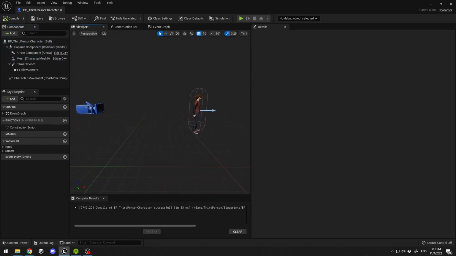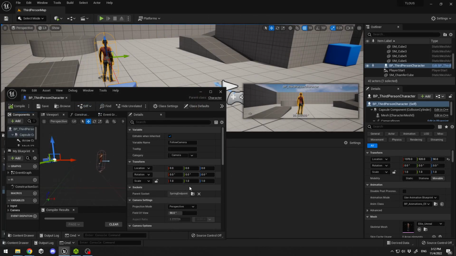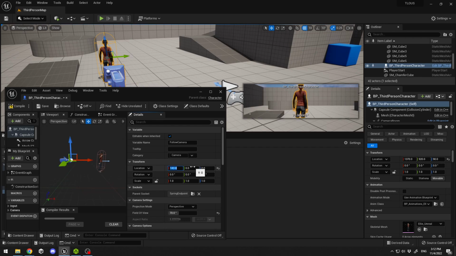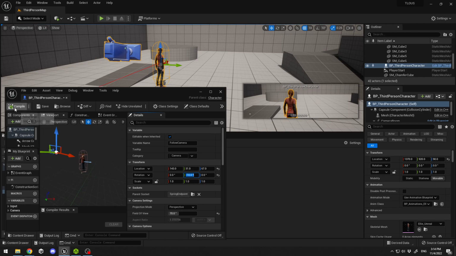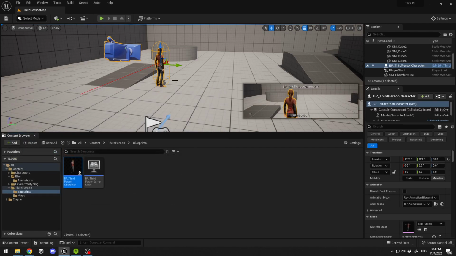And one final thing, I want to change the camera position. Now I want to change a few parameters. So I want to set up my field of view of 70. All right. And I'm gonna set my location for my X 143, for my Y 31, and for my Z 67. And finally, I want to set up my rotation pitch to -10. Now I'm gonna compile and save, and let's test this out.